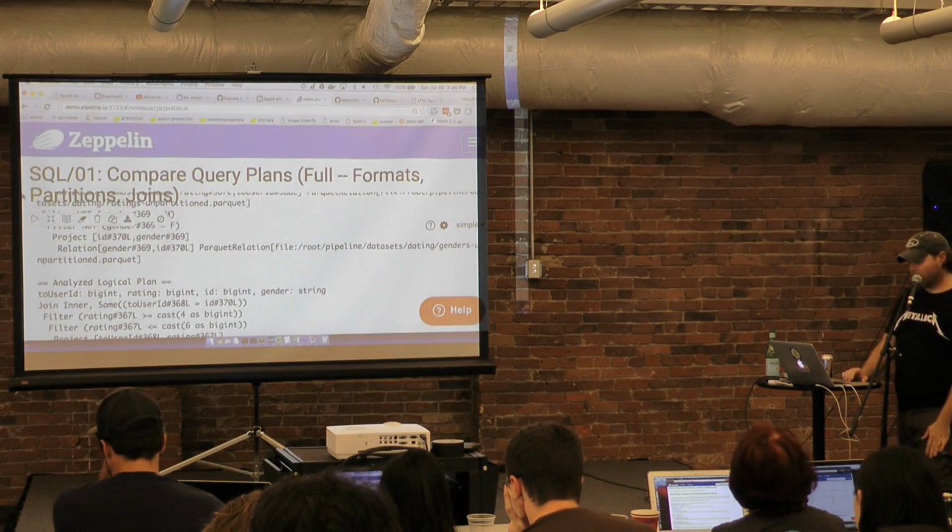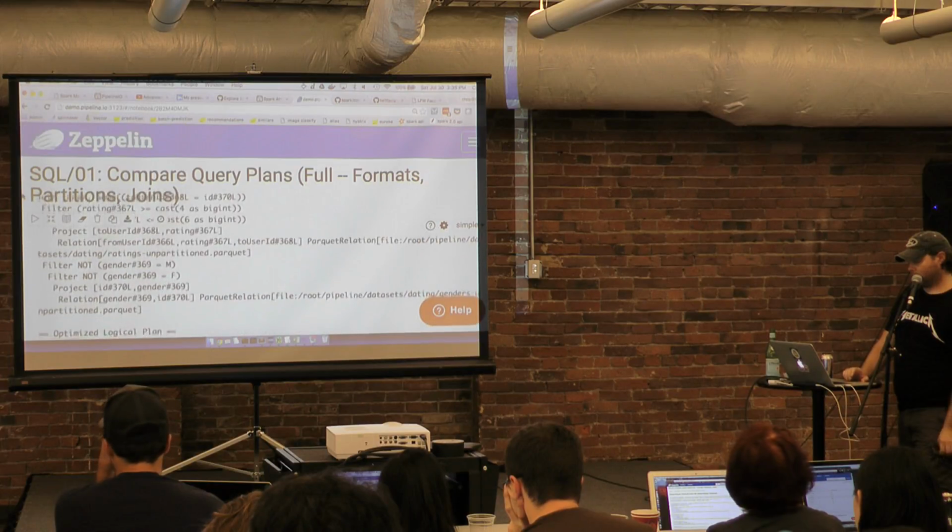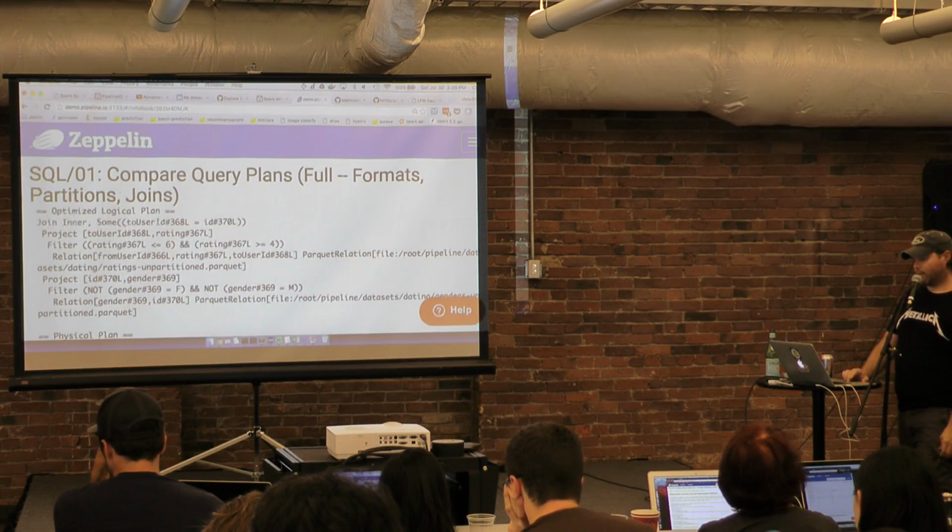So Parquet supports pushdowns, of course. Yes, everything is like Parquet within Spark.